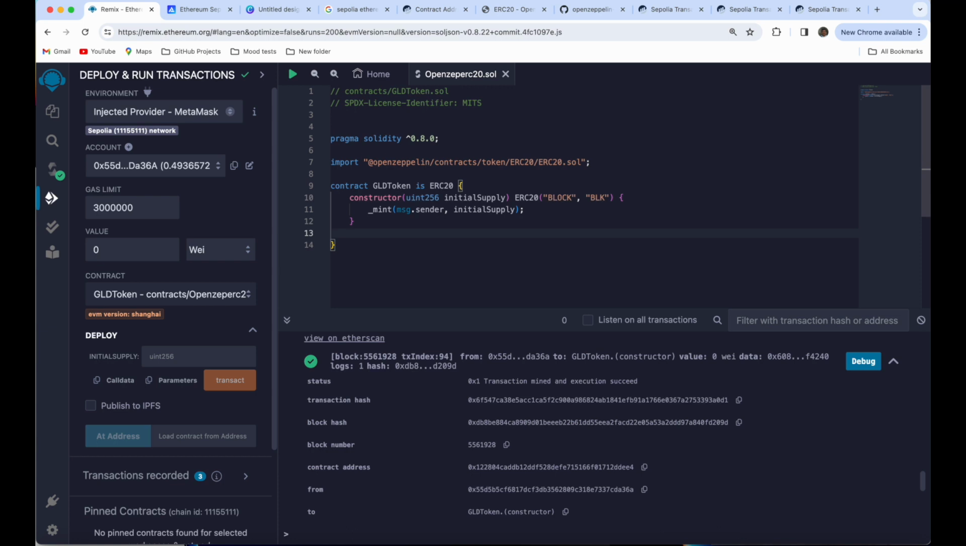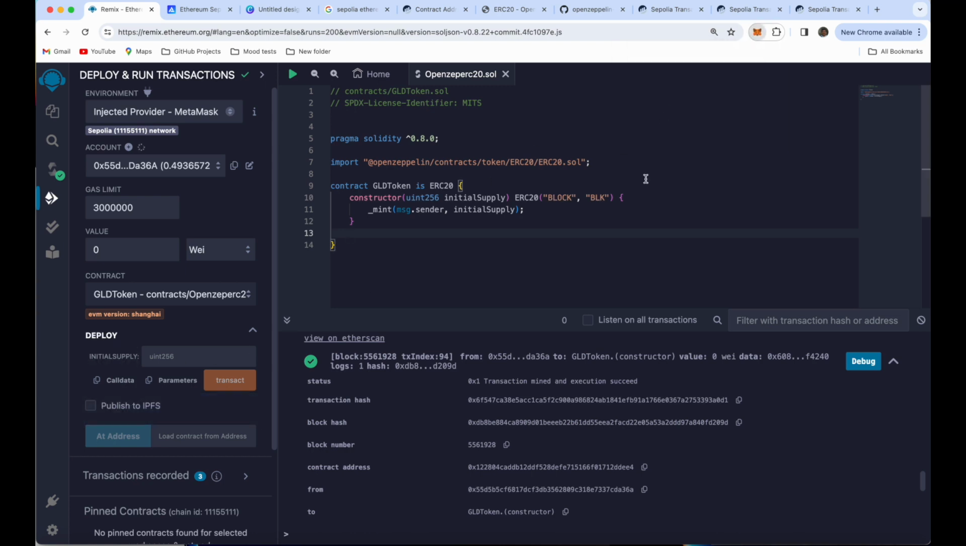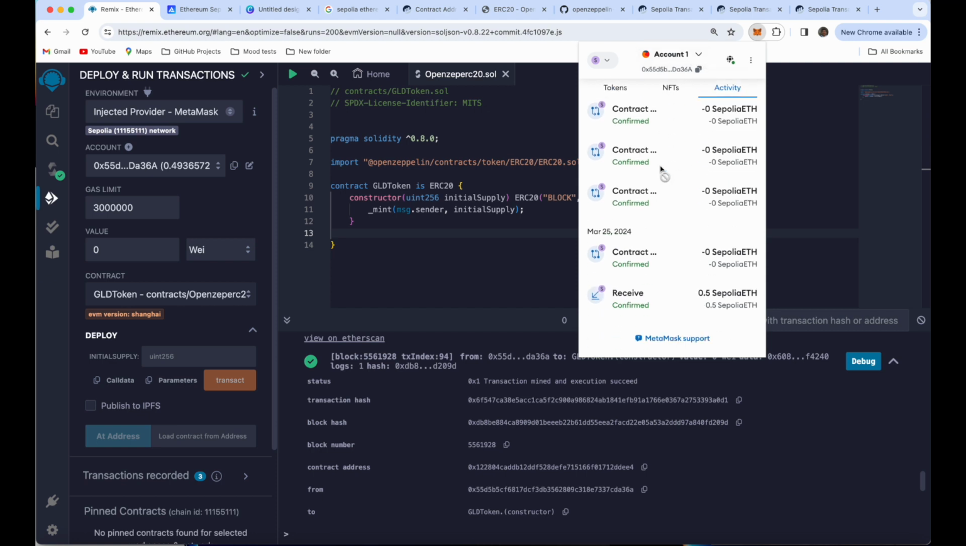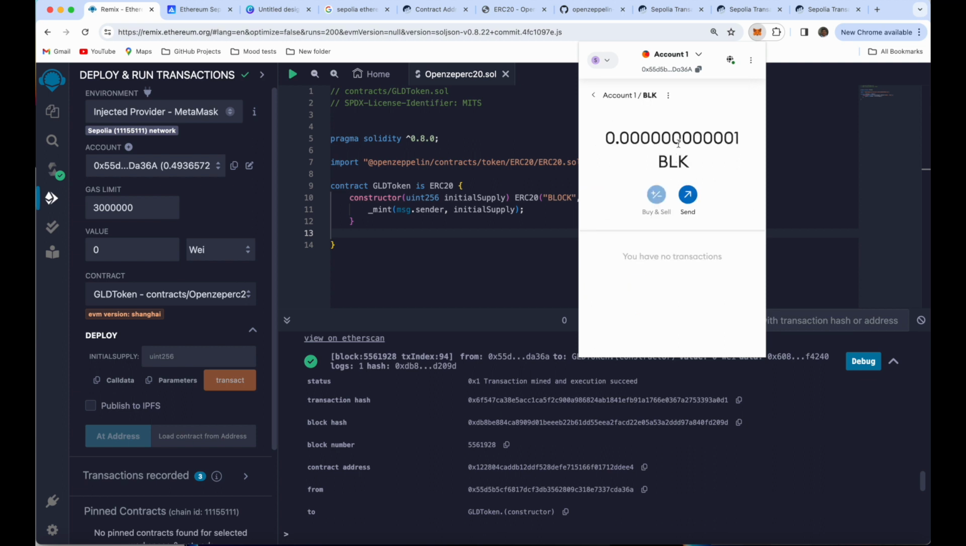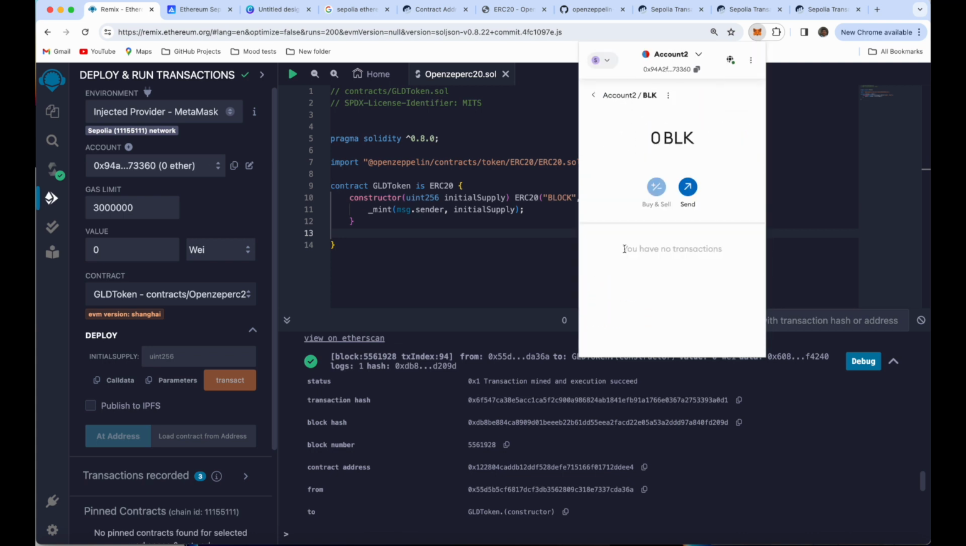And now using this contract address, I'm going to import the tokens that I just deployed with 6 zeros in MetaMask. So I'm going to go to MetaMask and this time I will go into account 1 and import these tokens over here. All right, so I already have a BLK over here. So let me go to account number 2. I think I have a BLK over here. So this was the one that I imported with 18 zeros.